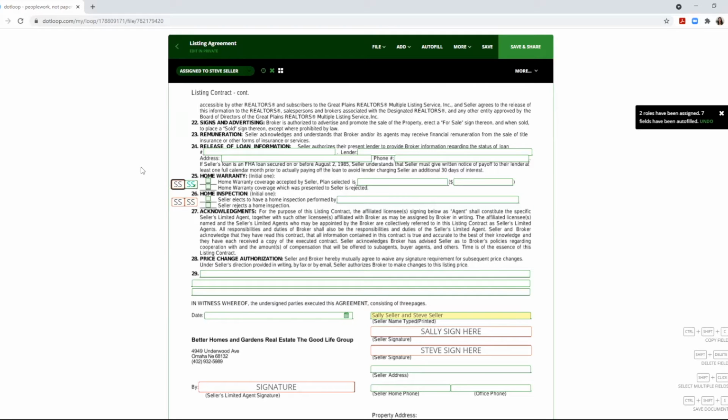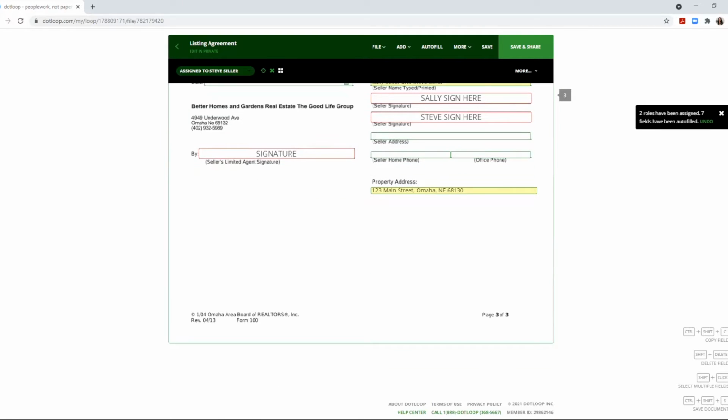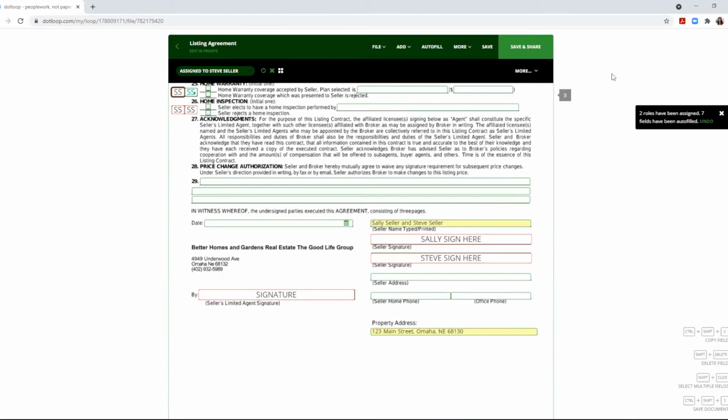When they begin to sign, DotLoop will take them to the boxes that they are supposed to initial and sign. Now, if I scroll just a little bit lower, I can see here that it's autofilled my clients' names and also where they are supposed to sign. So it makes it very, very easy and simple for your clients and for the signing process.